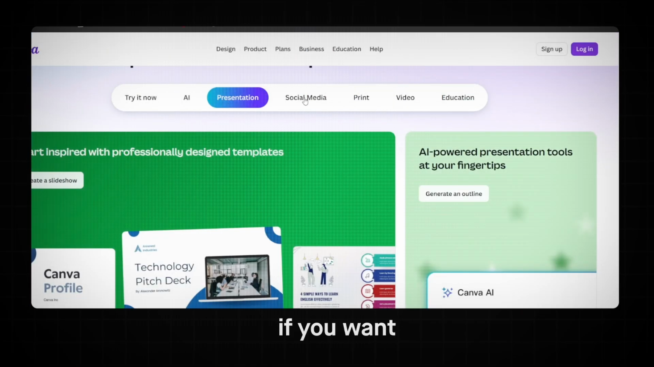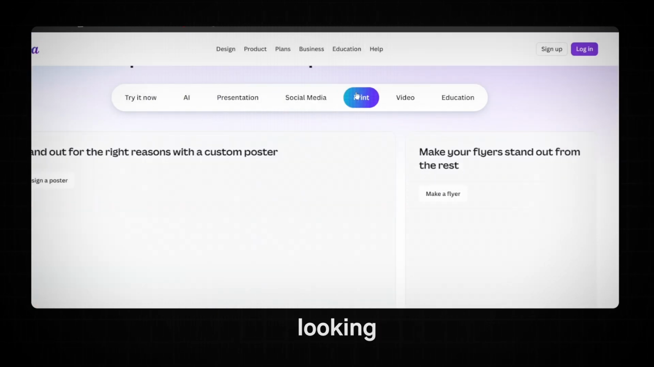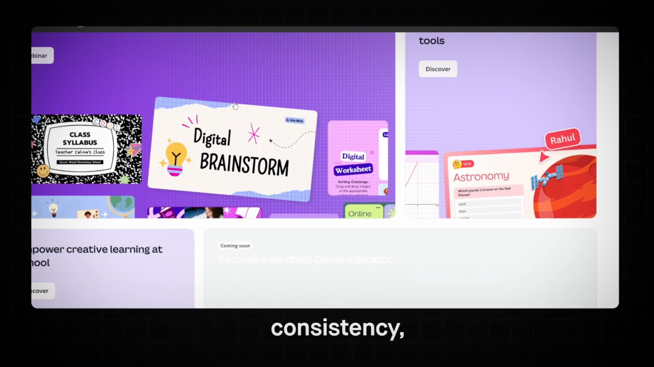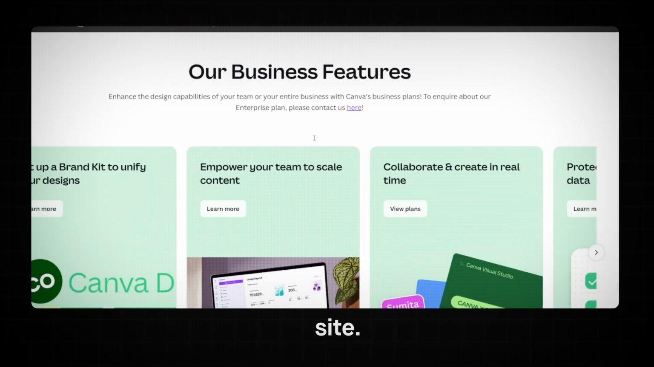Canva is great if you want to manually design thumbnails using templates. Okay, but if you're looking for true AI generation that can scale and maintain consistency, it's not the right tool. It's like bringing a screwdriver to a construction site, useful, but not for this job.